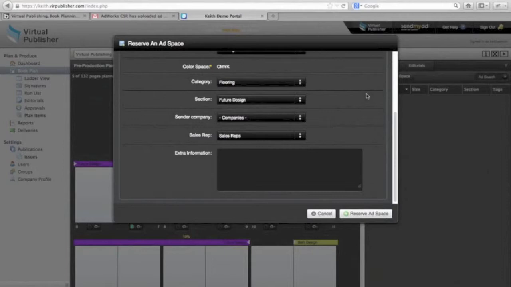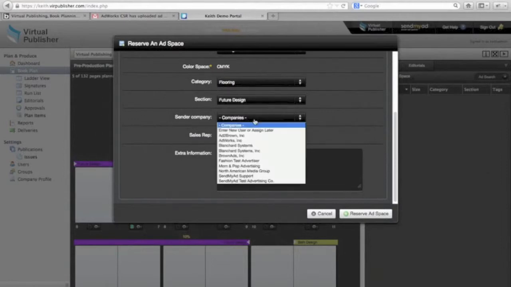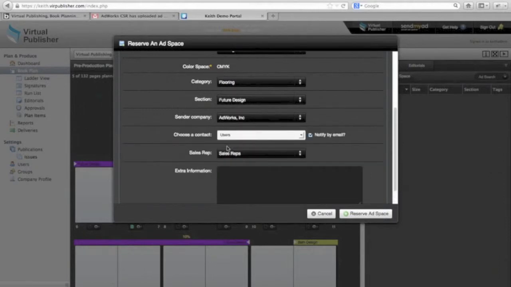Now, one of the cool things about the integration between Virtual Publisher and SemiAd is that I also have the ability to choose who the advertiser is. And this is my advertisers database. So let's say that I want to go to the AdWorks advertiser. I can choose a user within the company and choose that I'm going to actually send this email out to the advertiser to say, hey, you agreed to run a full-page ad in the May issue. I can put in a note.